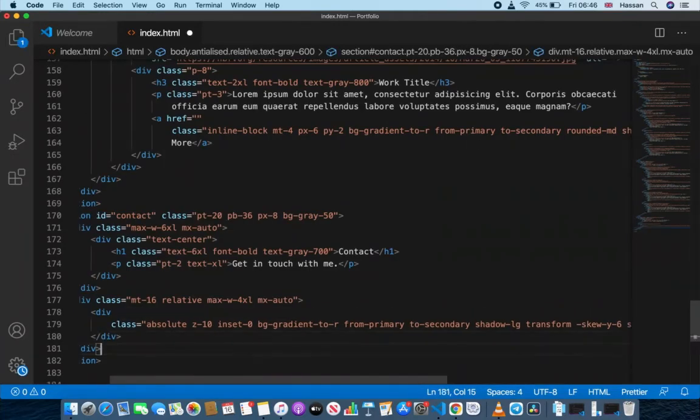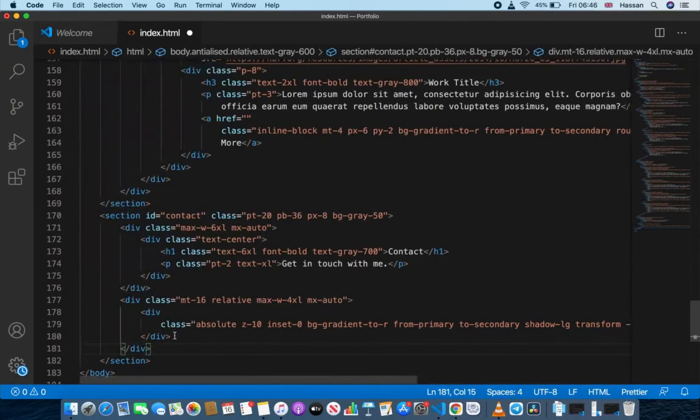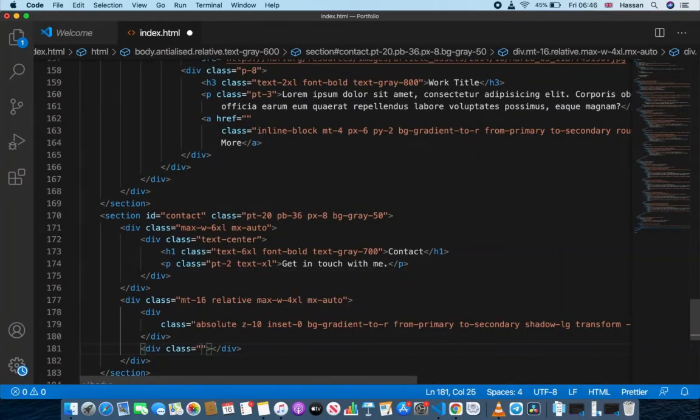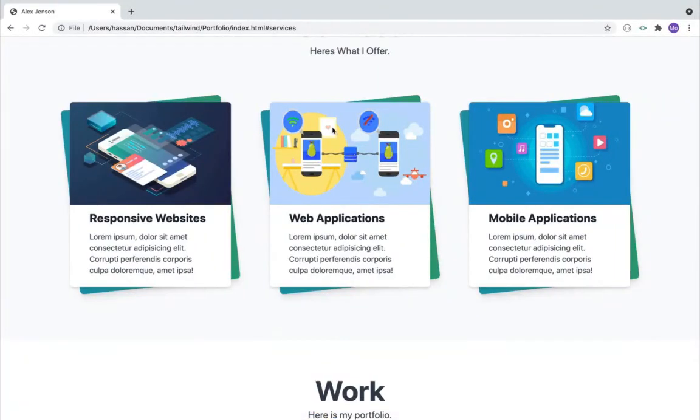Now after this gradient, we're going to have a new div, and this div is going to be the container for this contact form. This new div is going to be relatively positioned, so we'll use the relative class. And now we're going to use z-20, a z-index of 20. That way, this is going to be a card design, and it's going to be on top of the gradient that we have just done. So it's going to keep that consistent design, as you have seen in the services section, where we have the gradient background and the card on top. So let's do that as well.